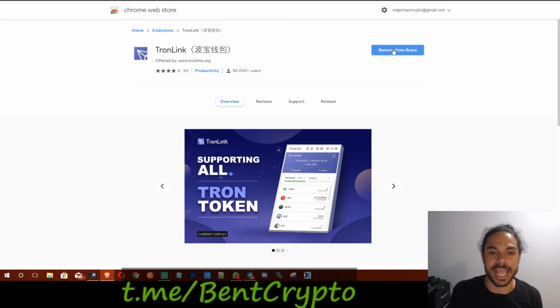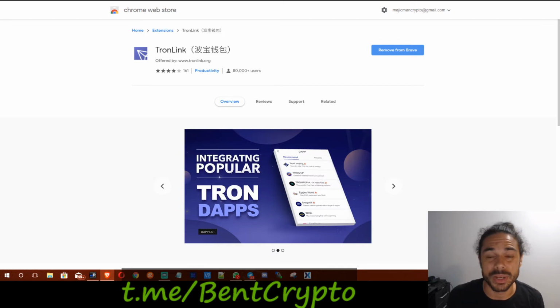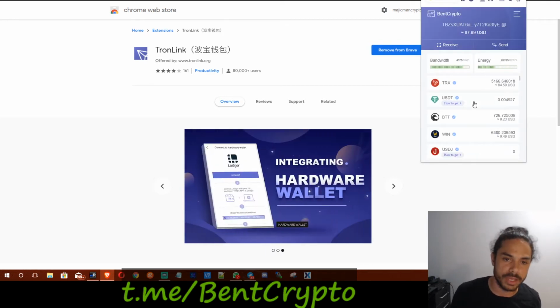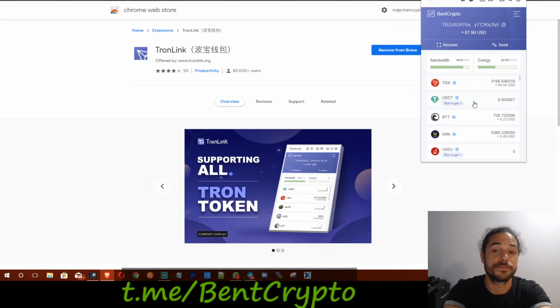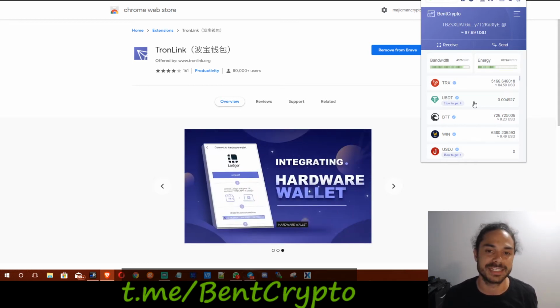Like I said, it's going to say add to Brave. When you click there, it's going to download the extension. It's going to appear here. When it appears there, you're going to go through the steps. It's going to ask you to create a new account. It's going to show you your key phrase. You're going to make note of that phrase. It's then most likely going to ask you to repeat that phrase to make sure that you've written it down. When you repeat that phrase, you're then going to have access to your account.